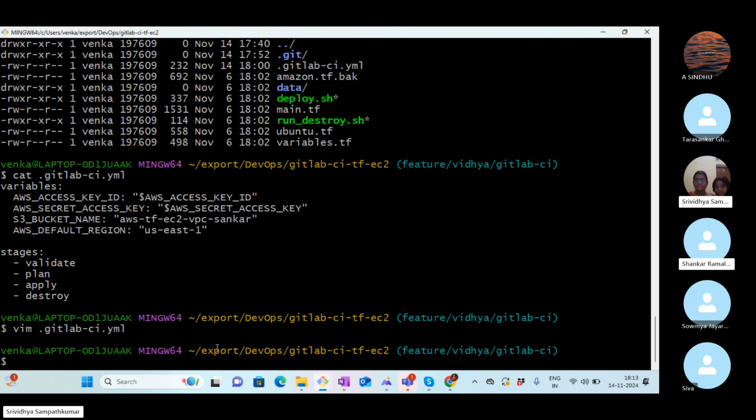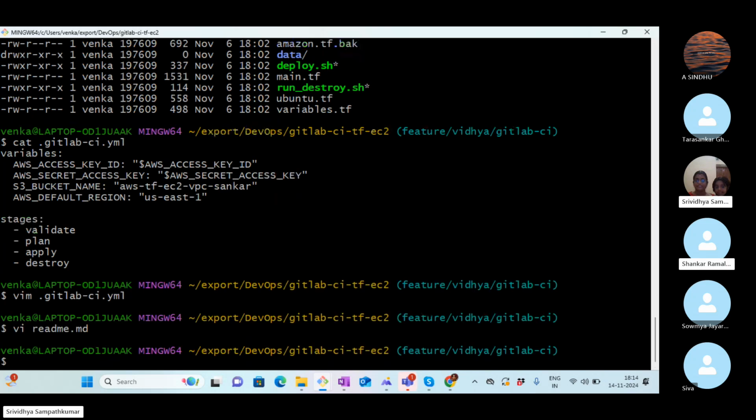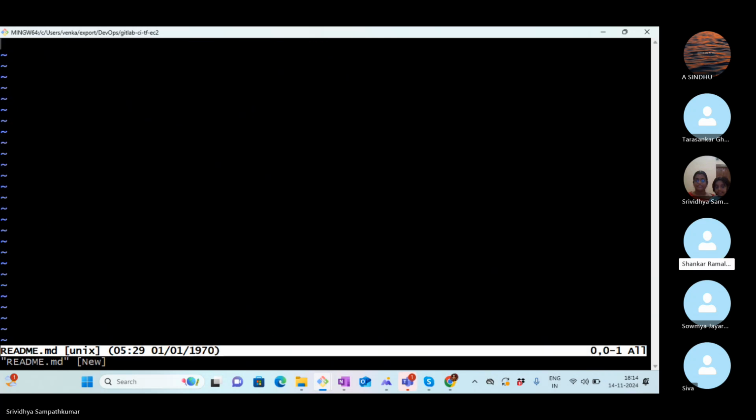Can you open a README file? Just vi readme.md. Vi space readme dot md. You can keep README completely capital, that's a format people normally use, so I don't want to change the format. You can do a colon q to exit. Yeah, correct. Enter. You can type.